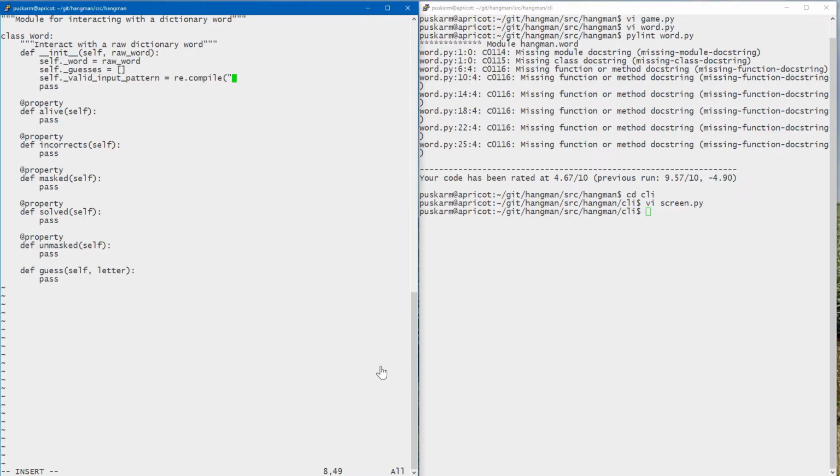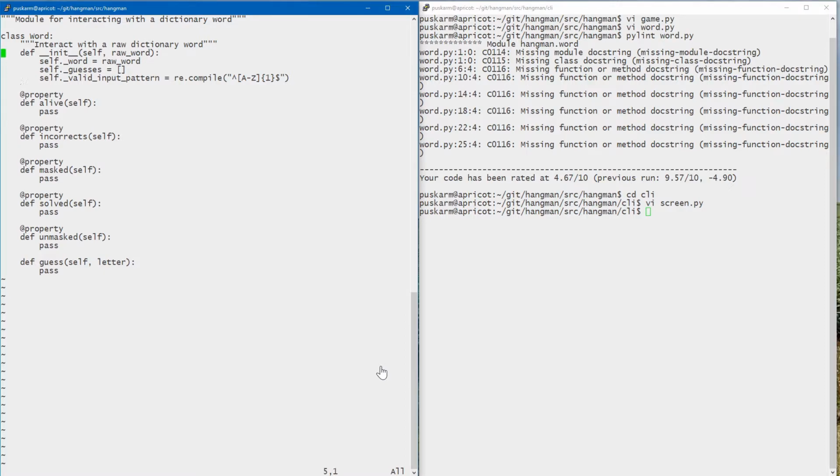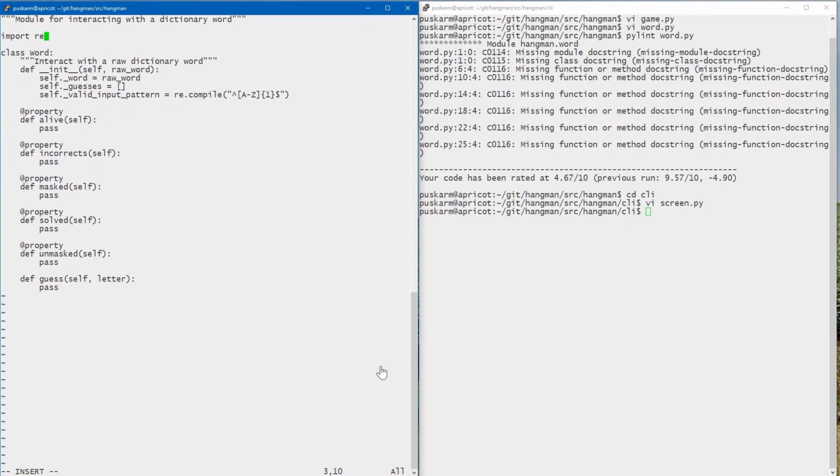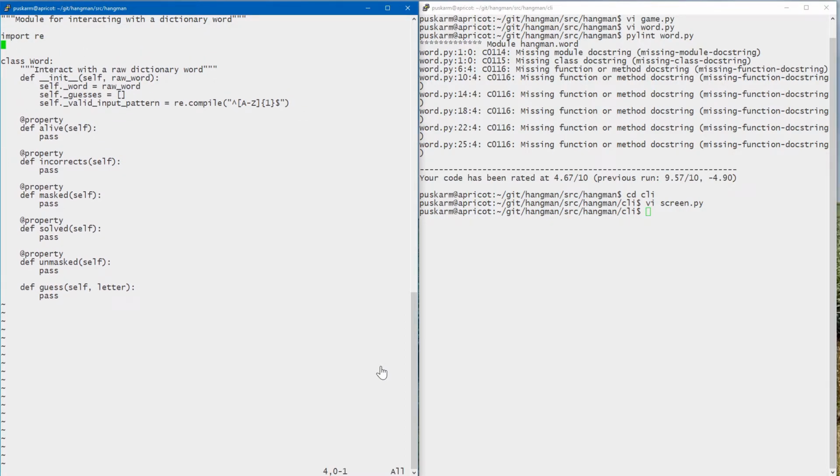Now our regular expression is going to be beginning of the input. We want a capital letter A to Z, and we want a single character and then the end. So we'll have to convert. We could do this, but we're going to convert the input to uppercase automatically anyway. So our valid pattern will just be a capital A to capital Z. Now we're going to have to import that if we want to use that module, regular expression.